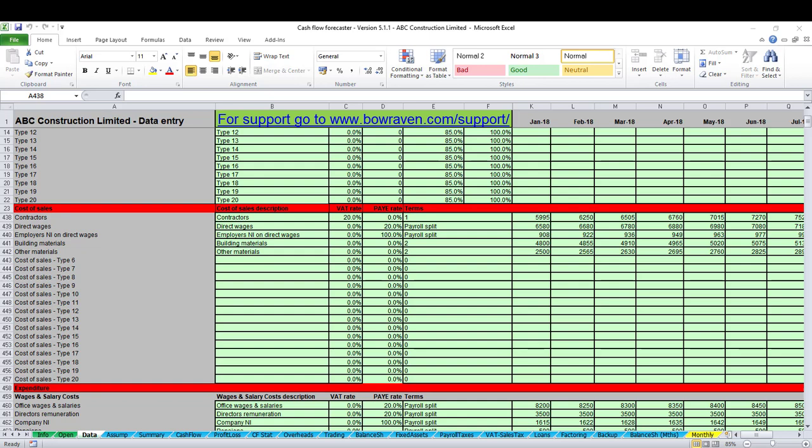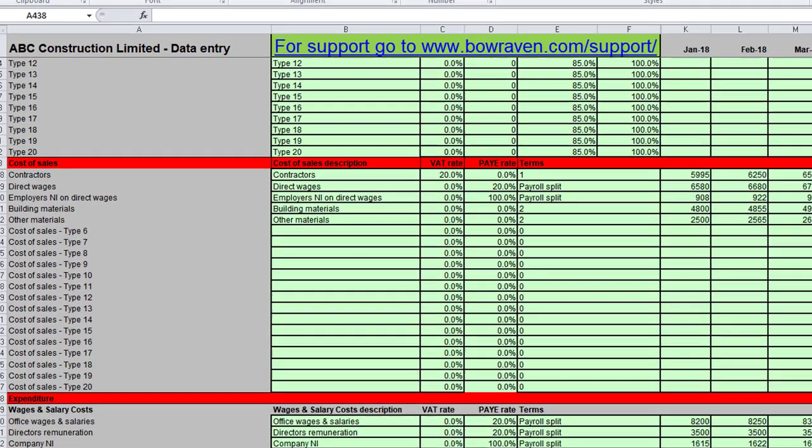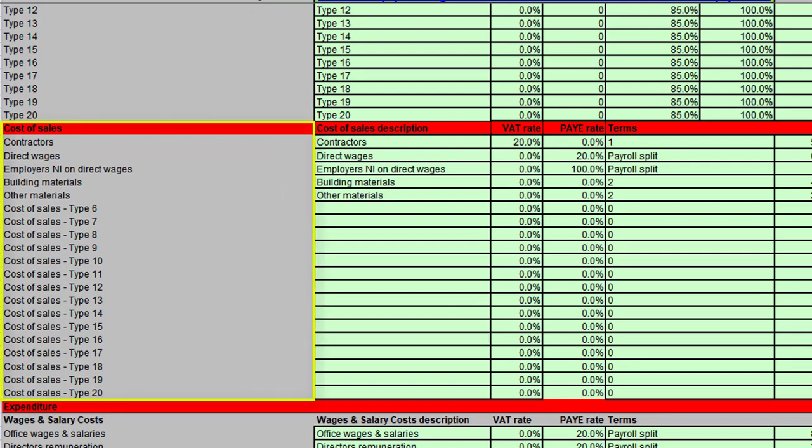Our Cashflow Excel template has a section specifically for entering cost of sales. So if you're preparing cash flow forecasts which need to include cost of sales, then our Cashflow Excel template makes this process very easy to achieve. Down the left hand side under the heading of cost of sales, you have up to 20 separate cost of sales headings.